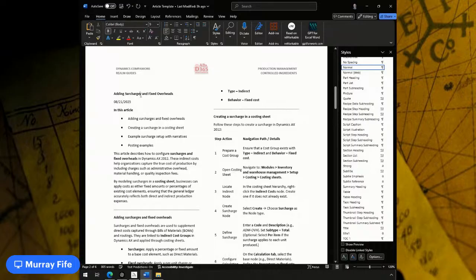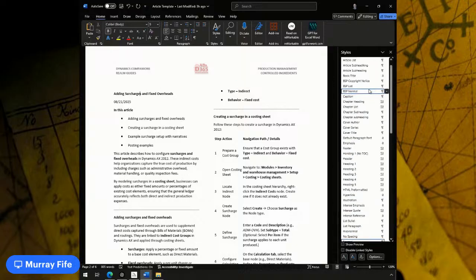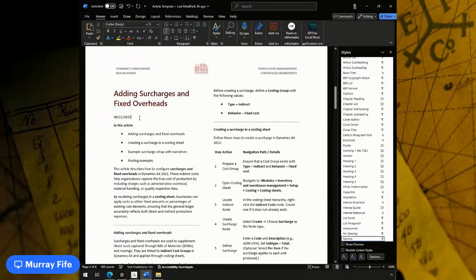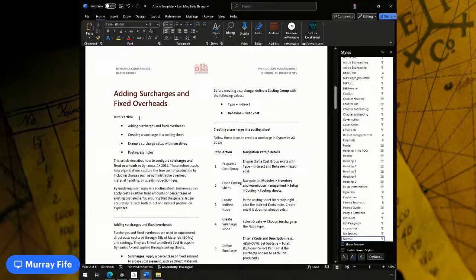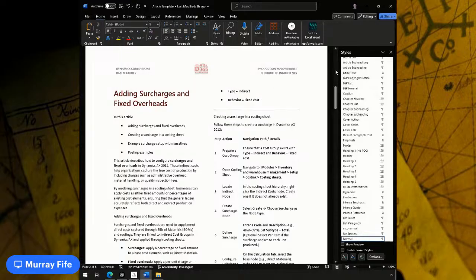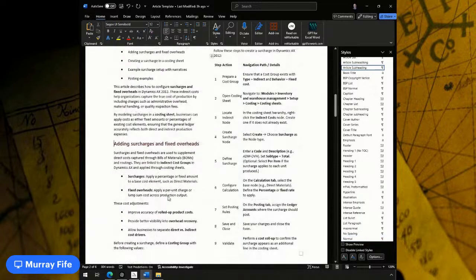So I can go and say that I want this to be the article heading. So let's choose that. I'm going to remove this date here, and then I'm going to say that this is an article subheading here. We've got some documents.